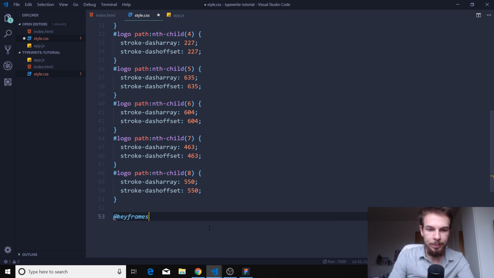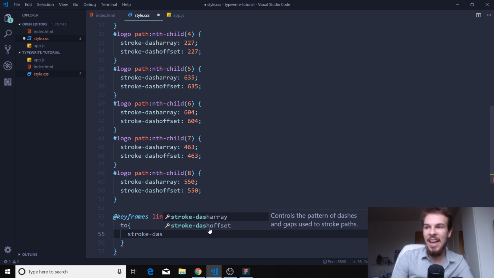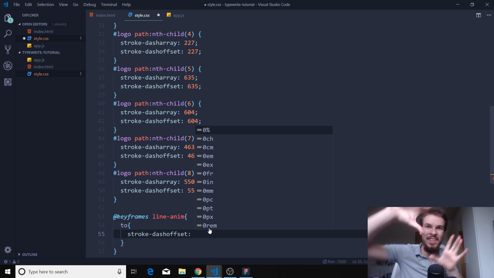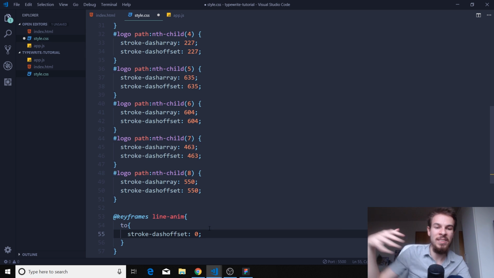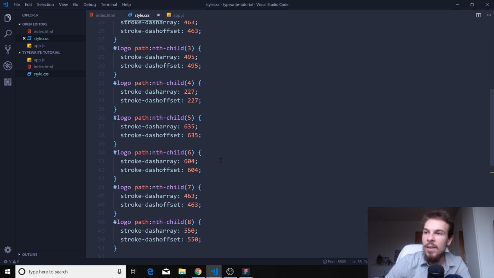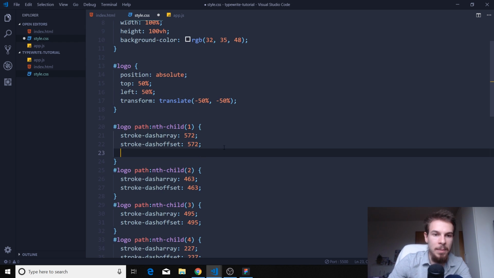add keyframes. We're gonna say this line animation. And all we have to do is say to, and we're gonna say stroke dash offset here. Okay, so the position, do you remember the position that that thing moves, is we're gonna set it to 0, which is gonna give us the full frame of the image of our SVG. All right, so up here, all we have to do is animate this. So if we say animation, and we're gonna say line anim, like this, all right?